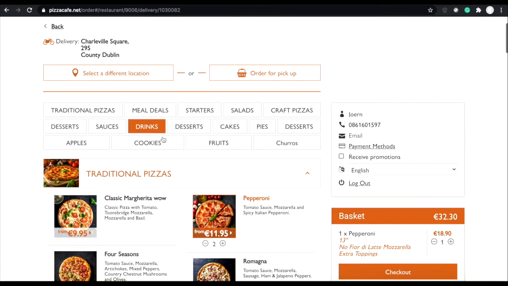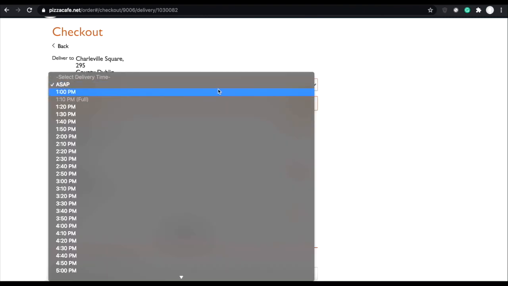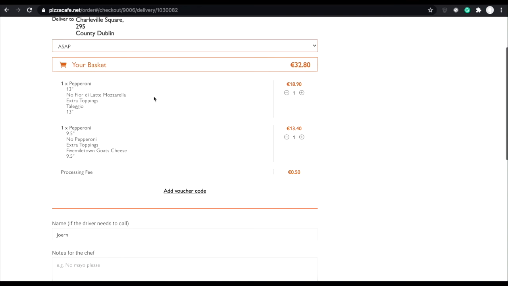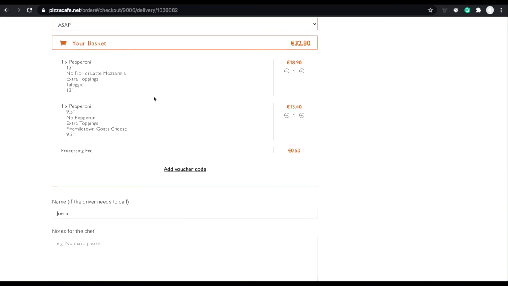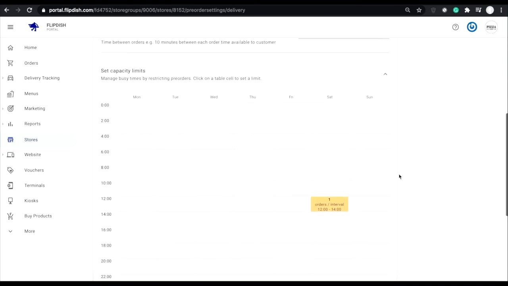Now that this order has been placed, let me try again and see if I can place another order within the same interval. As you can see, when I go to select a time interval, it is now grayed out and it says full beside it. We are currently counting pending orders at the moment, so even if you haven't accepted the order, if a second customer tries to order in that interval, the system will not allow it.